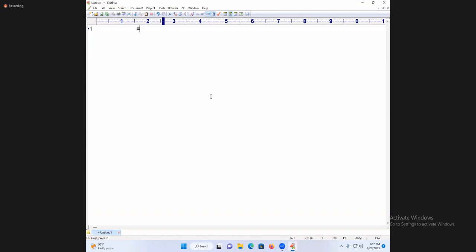Generators in Python. I already explained decorators to you, right? The decorator concept we already discussed. So generators in Python I will discuss.